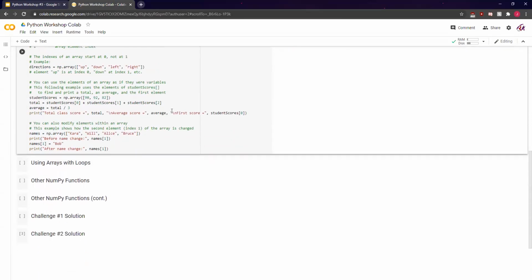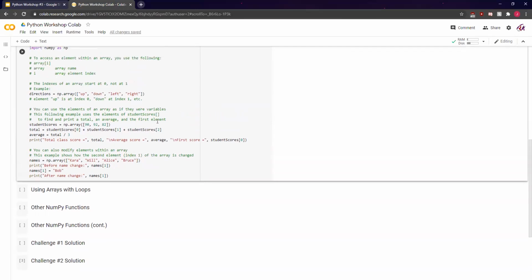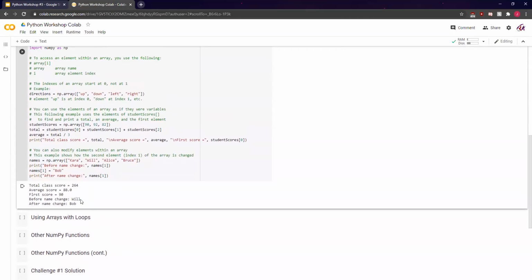So you can also modify elements within an array. This example shows how the second element, or index 1, of the array is changed. So you have this first array called names, which has the string elements Kara, Will, Alice, and Bruce. Right here, we're modifying the second element, or index 1, which is Will. Before the name change, this will print out the original value, Will. But you can modify it by doing names[1], which will change this into Bob. And then whenever you print that out, it should print out the new value, Bob. So if we test that out: before name change, Will; after name change, Bob.